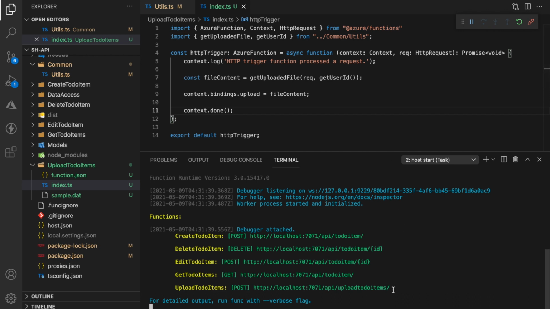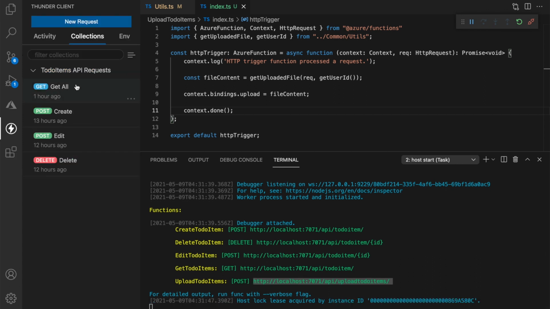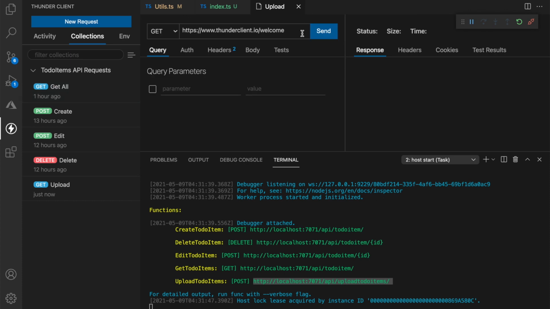Notice the new URL for the upload to-do items. Let's copy it. Let's go to Thunder Client and create a new request. Let's paste the URL and change the method. For this request, we will have a form as the request body.